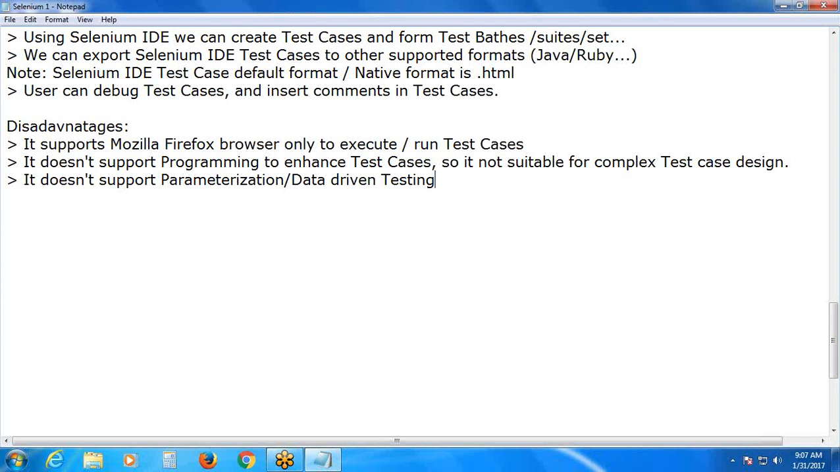What is the difference? Data driven testing means passing multiple values only. Parameterization means not only passing multiple values, also passing a single value. But passing a single value is meaningless for data driven testing. Getting this point or any confusion? No, no, sir.